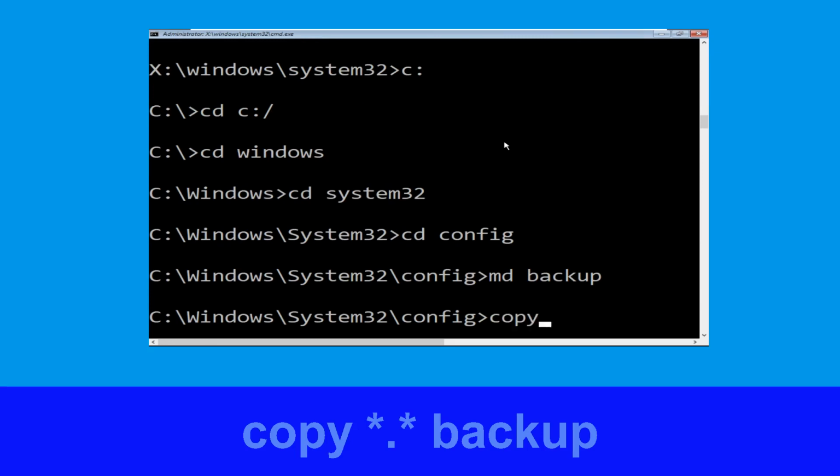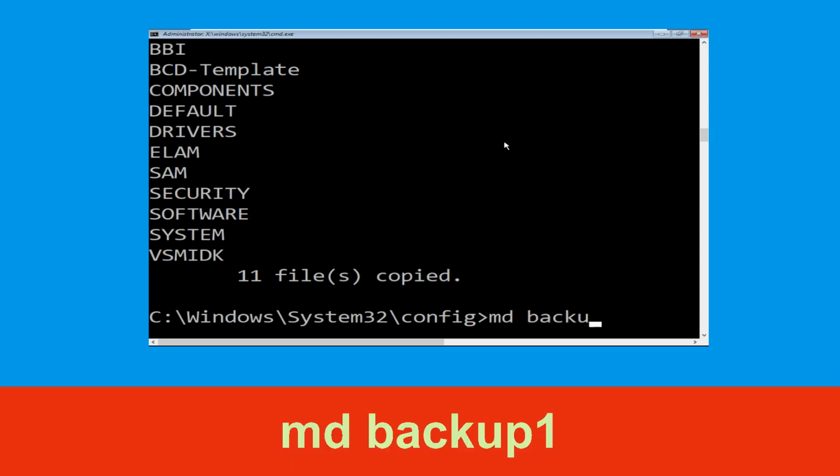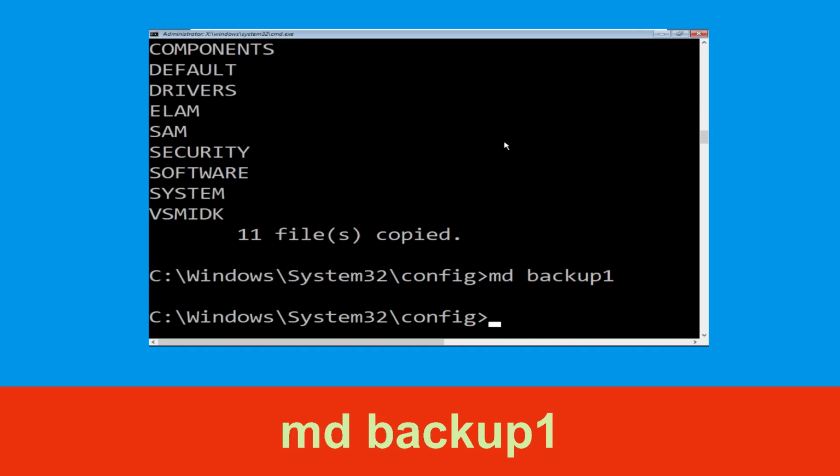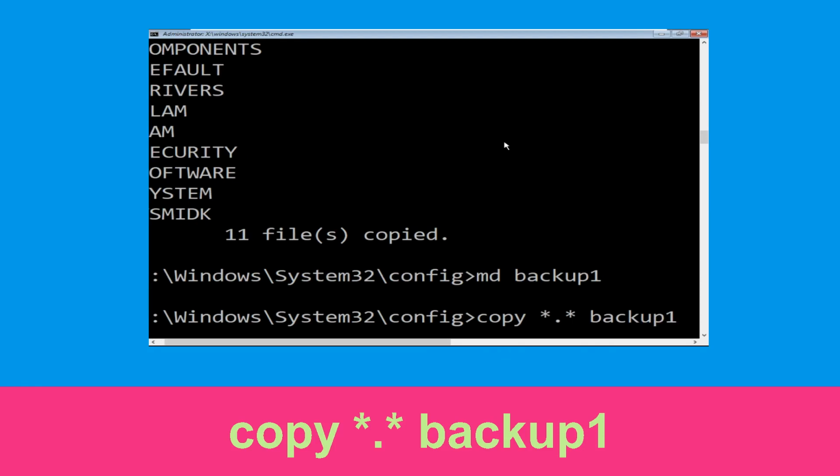Now execute this command. Type copy space *** space backup and simply hit enter. Now execute this command. Type md space backup1, then hit enter. Now type copy space ** space backup1 and hit enter.